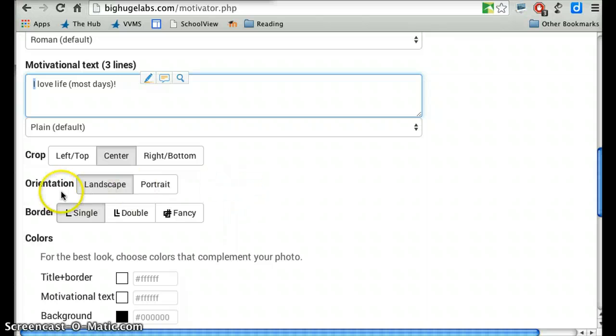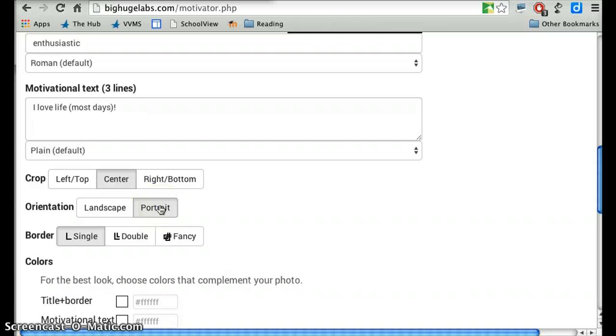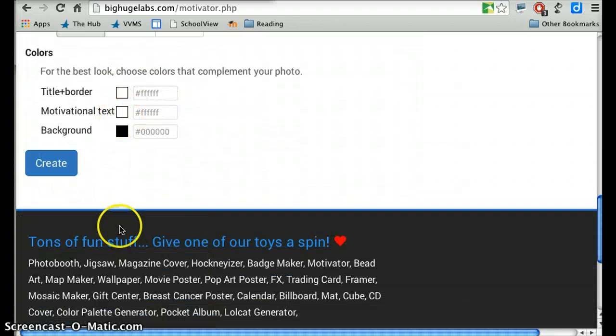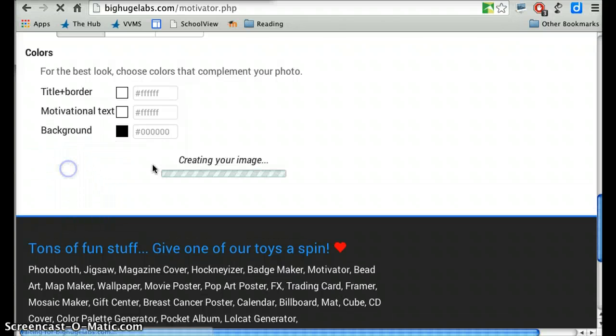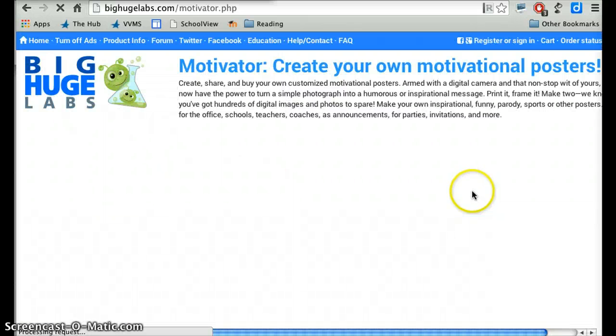This is very important. You need to change the orientation to portrait. You are not allowed to change anything else. The font has to say Roman default. This one has to say plain default. This has to say center. This has to say single. This has to say portrait. We are not changing colors. They have to stay the same. So now we're going to click Create, and you'll see what your poster looks like.